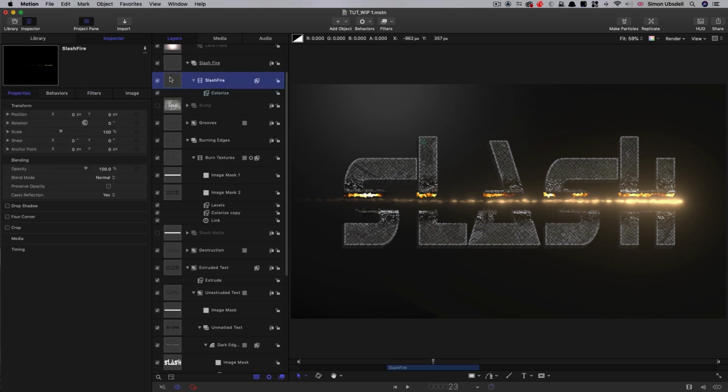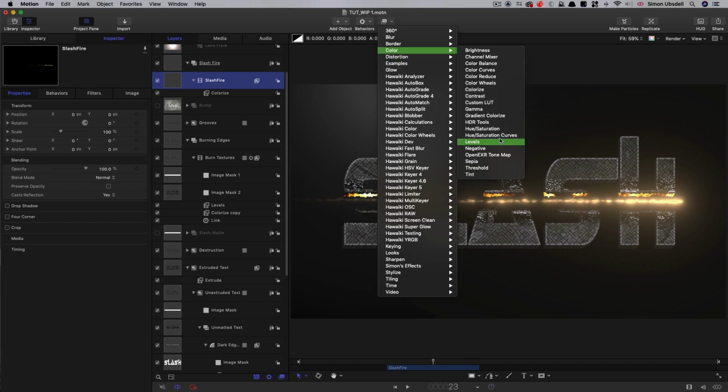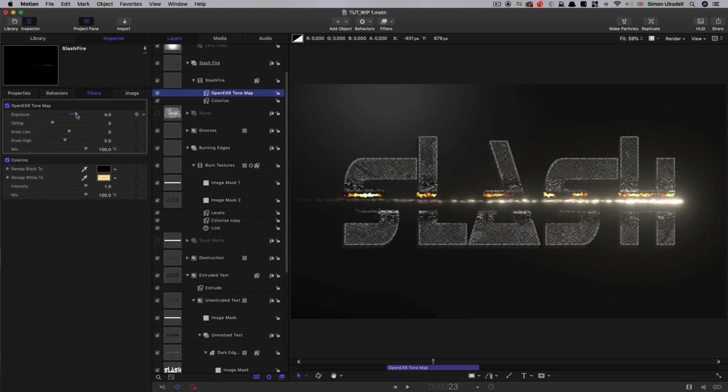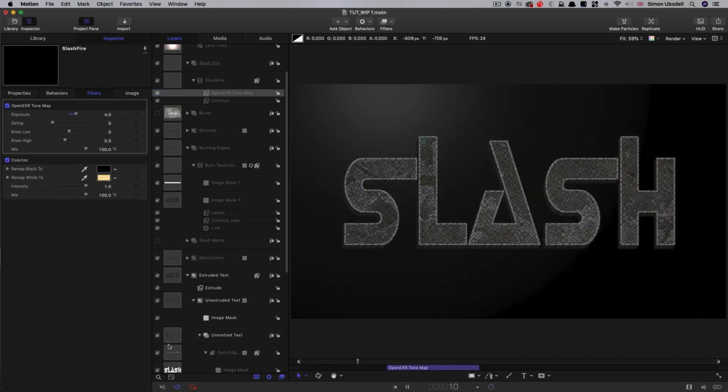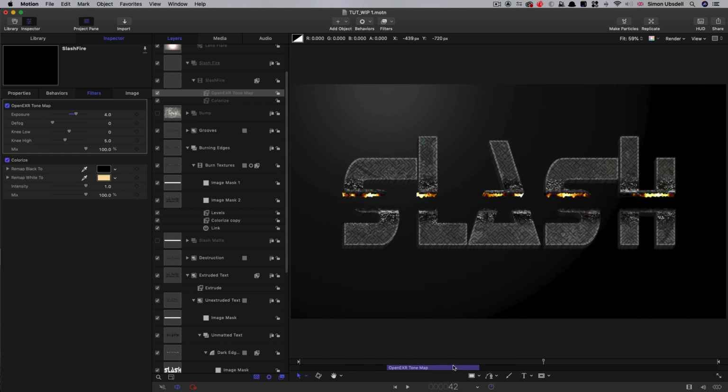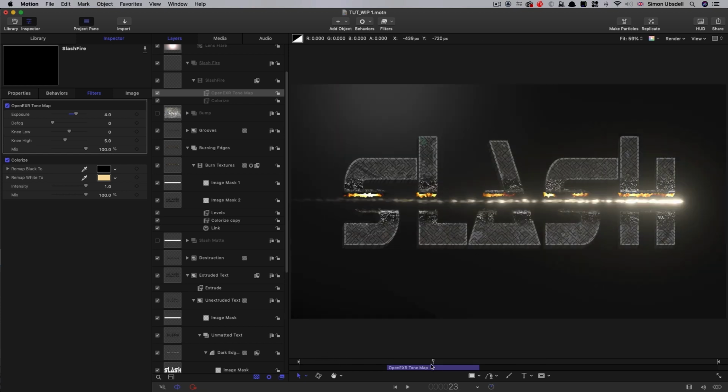What I'm also going to do is add to this slash fire a color OpenEXR tone map. And what I want to do is really punch that through a lot. So I'm going to go for maybe like 5 there. So it's much more intense, maybe not quite as much, maybe 4. So it really kind of hits you quite hard.